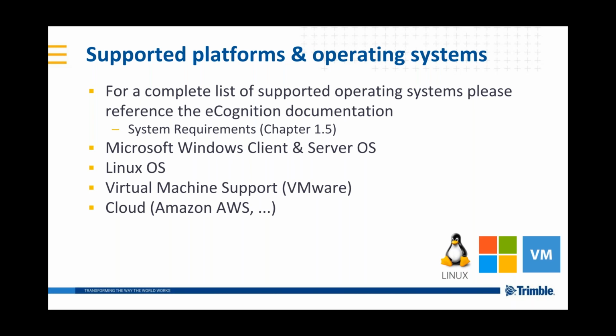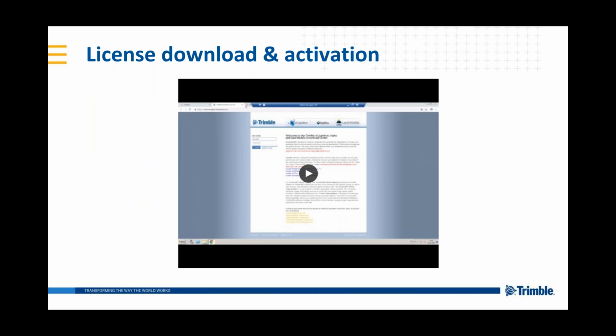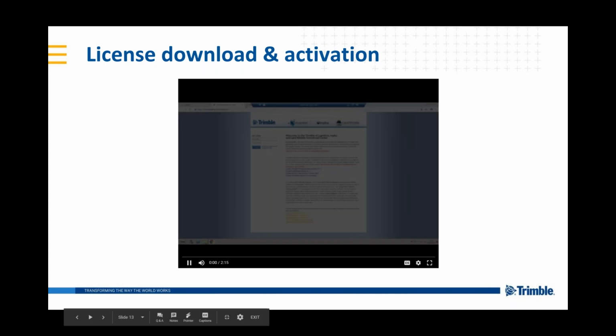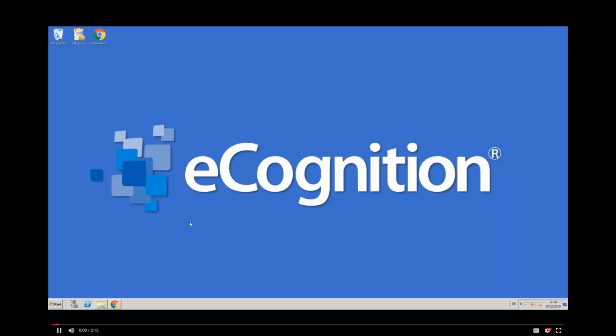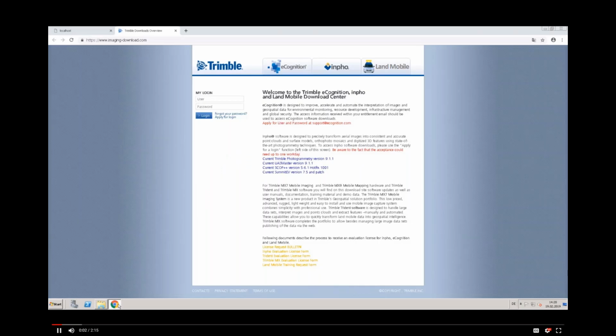Excellent. We will continue. So we've prepared a video here to look at the license download and activation process. It doesn't have any volume to it. Also, I will talk you through this video. So first of all, we're going to look at accessing the download portal. Here's what it looks like.